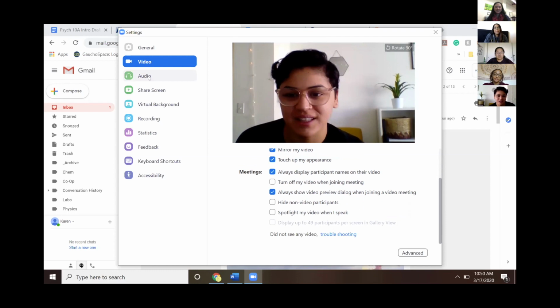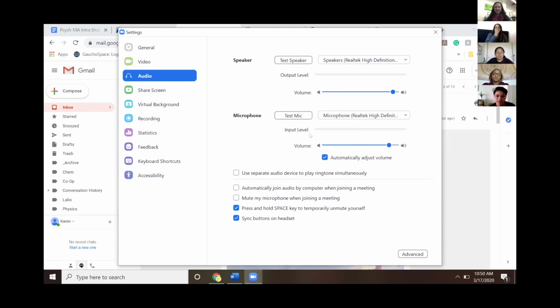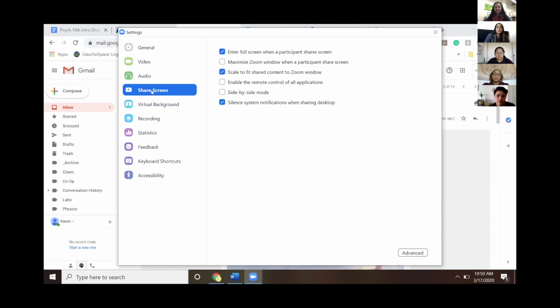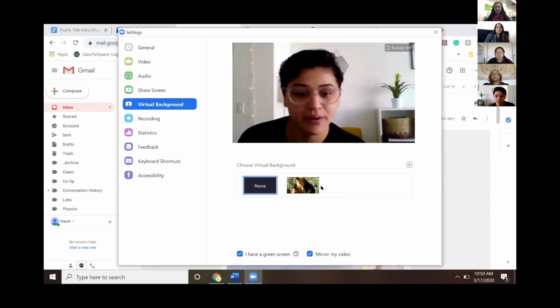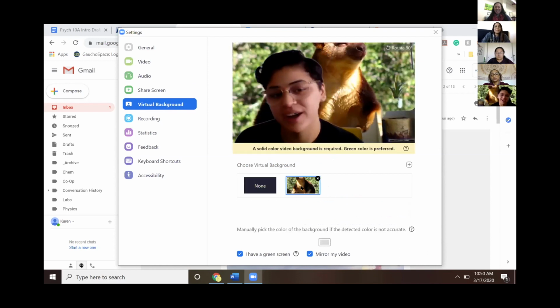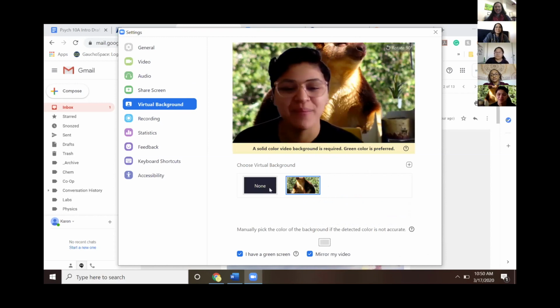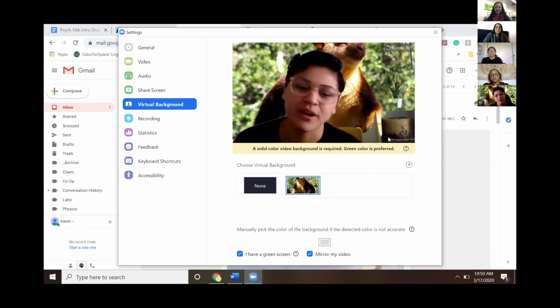And let's see, let's go to audio. Yeah, so this controls speaker and microphone, share screen options, virtual backgrounds. I have a tree kangaroo background, but it's recommended, do you see that? It's recommended that you just use a solid video color background instead.